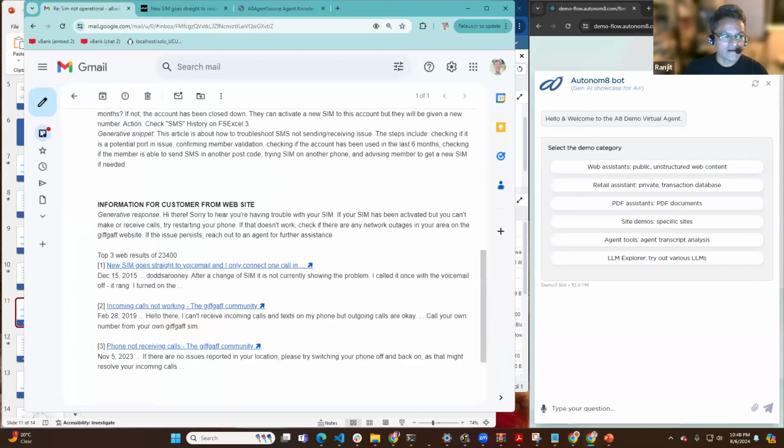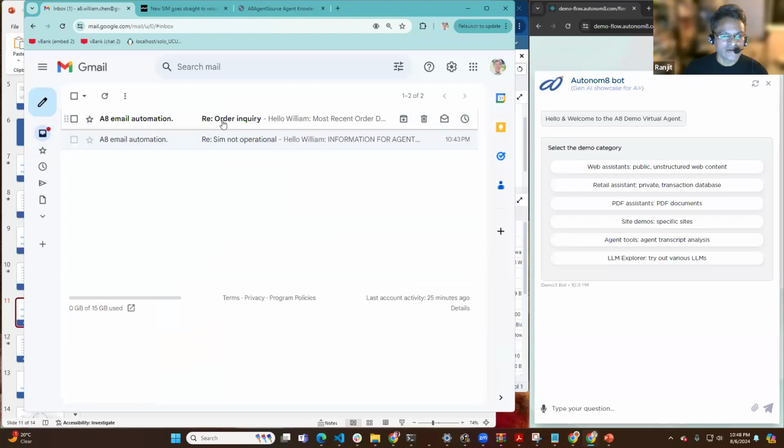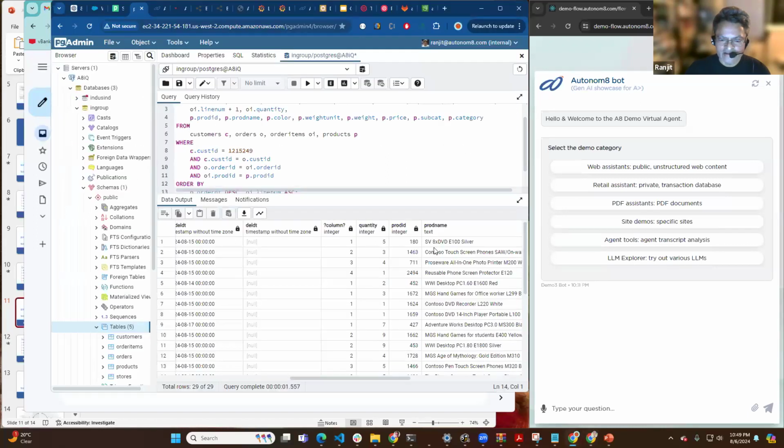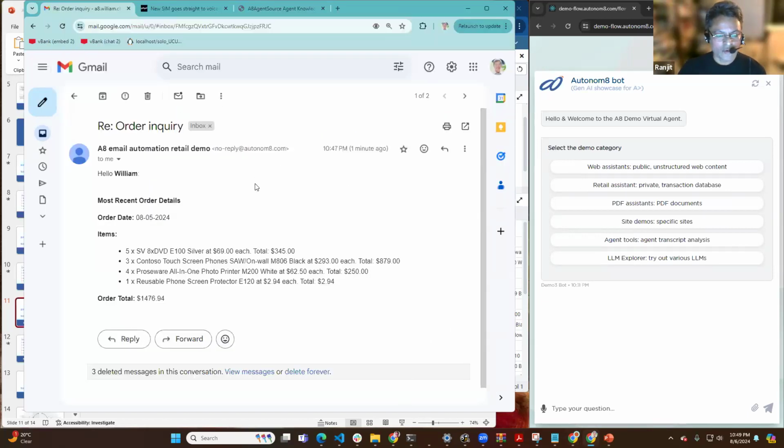So let me come back to my inbox, and you'll see that the system was able to construct a response. 5 silver DVDs, 3 touch screens and things like that. So you'll see that this matches the information in the database: 5 silver DVDs, 3 touch screens, and all of that. An important point here is that once we build this backend capability, while I've been showing you the email channel, you can run the same question using the same backend knowledge base through a chat-based channel.